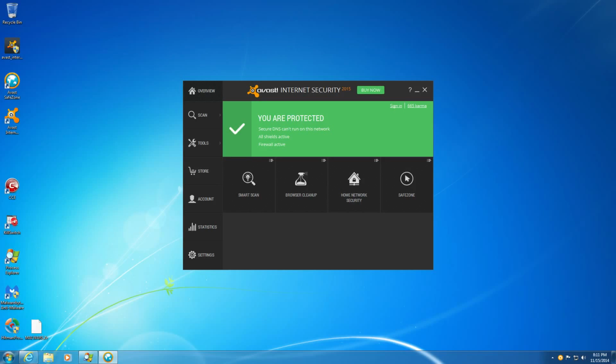Welcome everyone to another review, and in today's review we're going to be taking a look at the much anticipated Avast Internet Security 2015. Now before I jump into the review, let's take a look at some non-review related stuff.